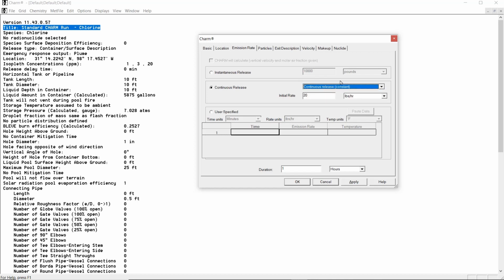When it's an exponential decay, it uses the number you provide at the bottom here for duration to figure out the decay. I believe it assumes the release rate is like 1% of the initial emission rate. But duration is actually used for all the emissions. It's just when the emission stops. And third is a user specified.